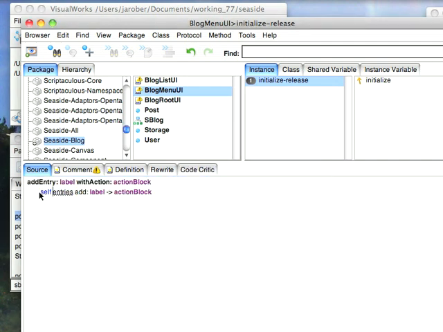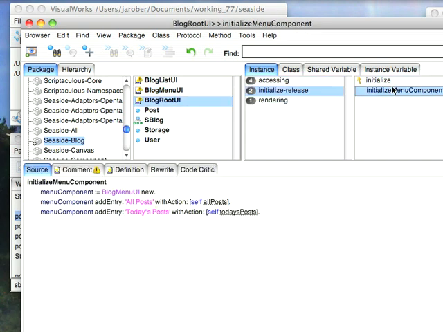And I'm going to just take this self out because it turns out I've got direct access to the variable instead of messaging. So we'll have entries add, and we're adding an association here. What we're saying is that we have a label with an action block. So every time that label is selected, the action block will execute. So we go back to blog root UI and take a look at that, where we're initializing the menu component.